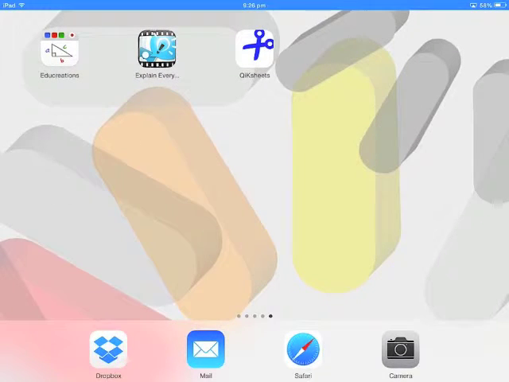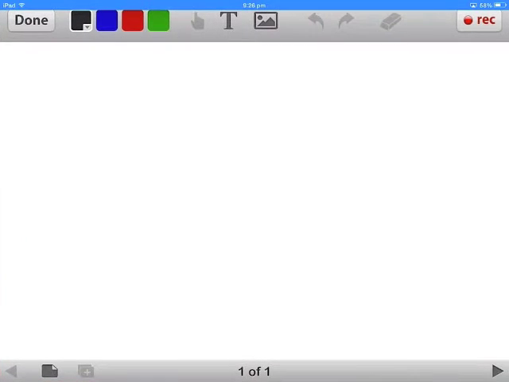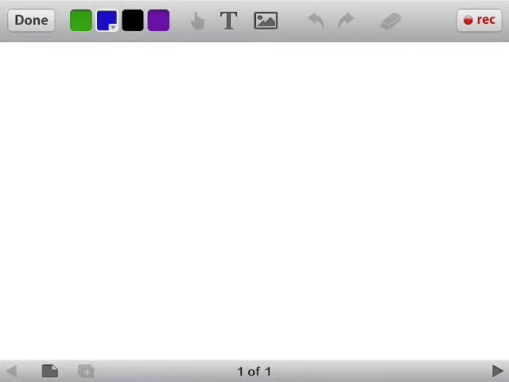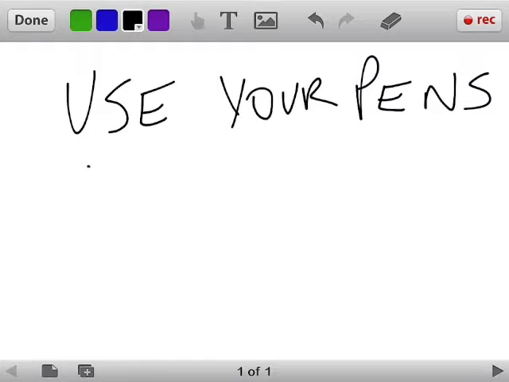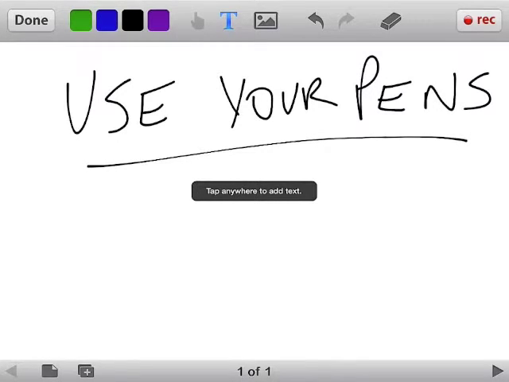So this is how you would go about using Educreations. Launch it from your home screen and you'll get a blank whiteboard, and that's basically how it acts. You've got your pens at the top here. You can change to about, I think it's about 8 pens you can choose from, and you just write on the screen either with a stylus or with your finger. It's a pretty smooth fluid motion, so that's a good thing.